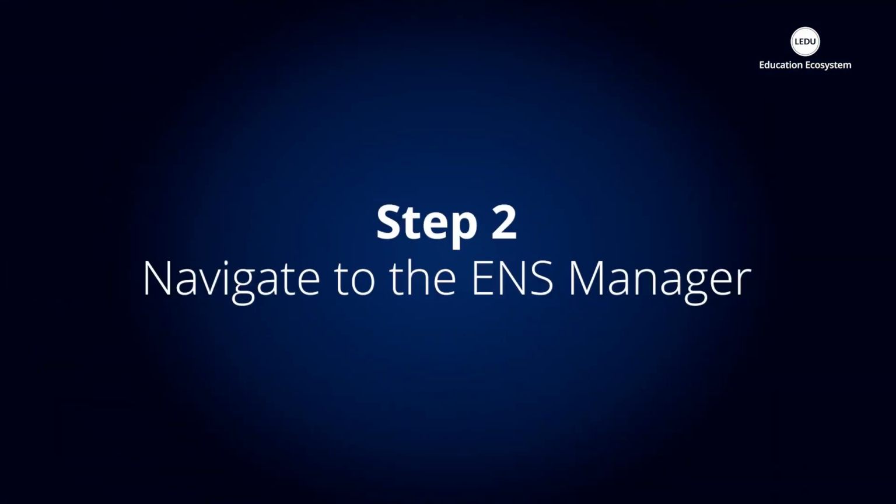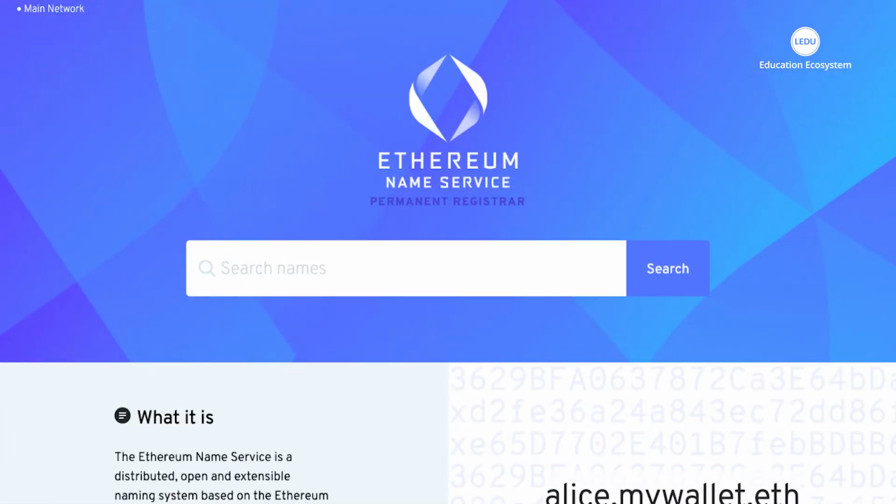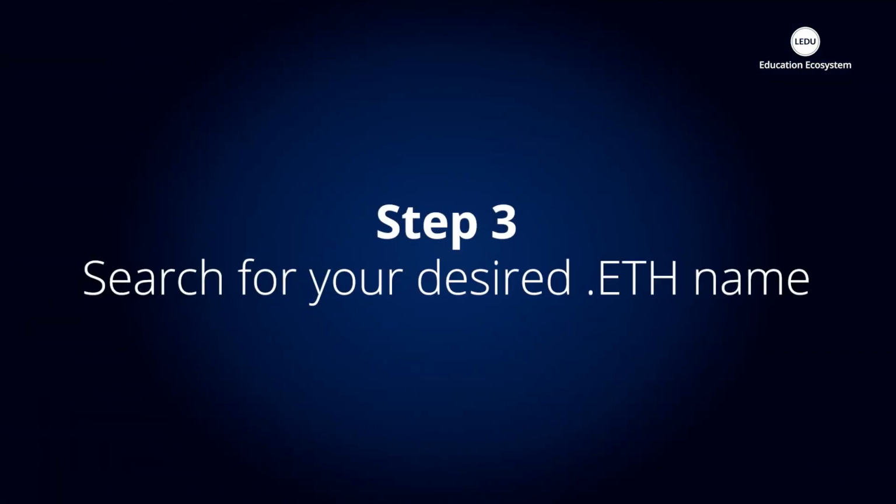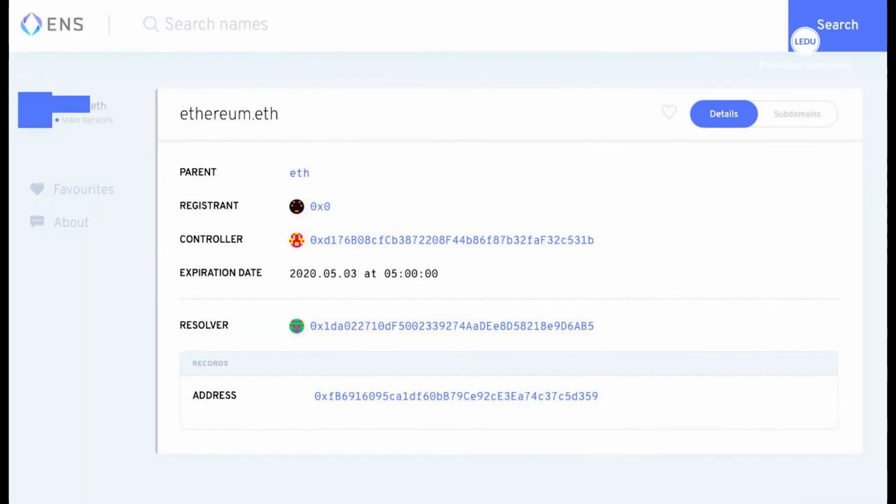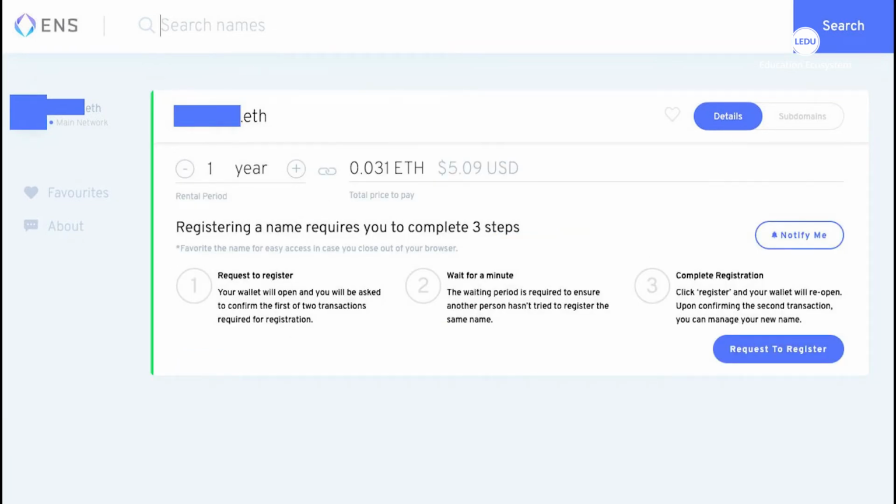Step 2. Navigate to the ENS Manager. In your browser, go to Manager.ENS.Domains. Step 3. Search for your desired ETH name. Type in the ETH name you'd like to register, including the ETH ending, and click the search button. If the name is already registered by someone else, you will see a page with information about the name's ENS records. If the name is available, you will see a page asking you for how long you'd like to register the name.